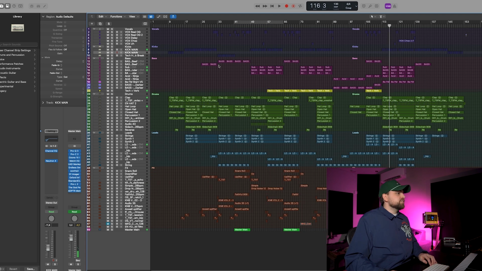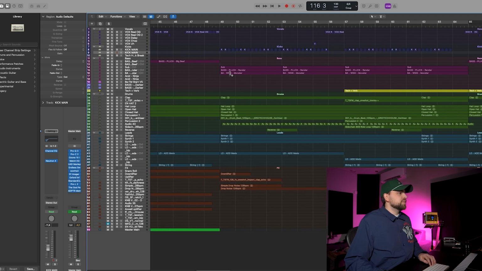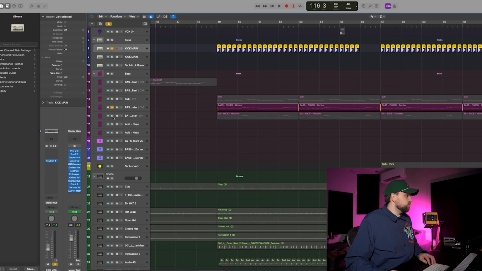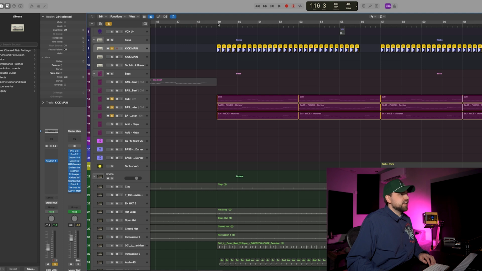Alright, so this is what the song sounds like. Let's just start with the most important elements here, and that's probably the bass line. Rolling tech house has a rolling bass line. So this is the kick and the bass combined.